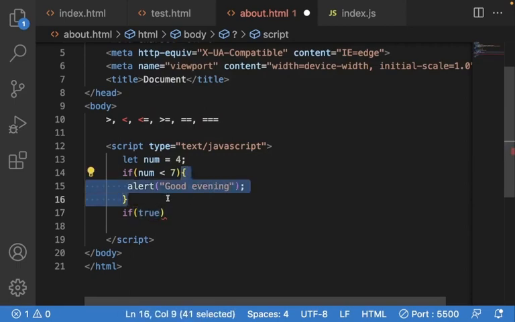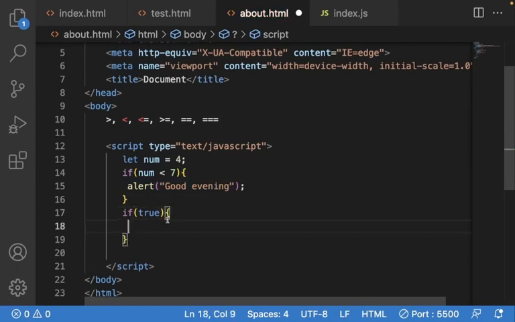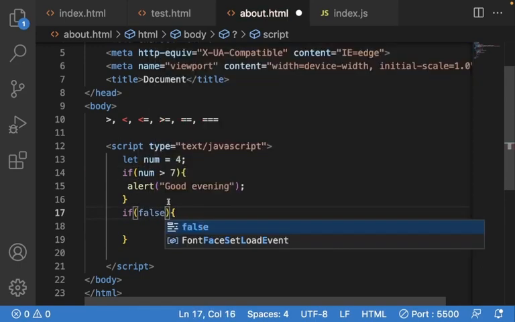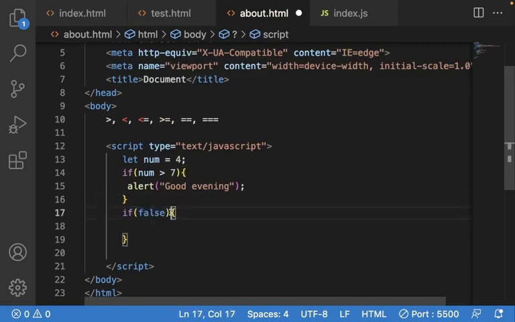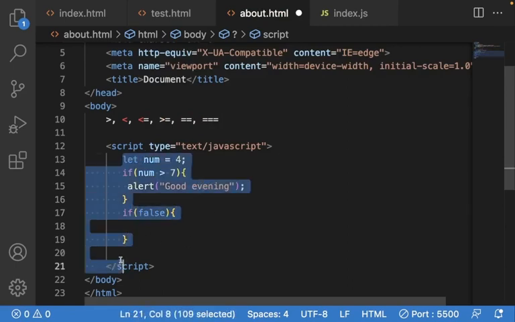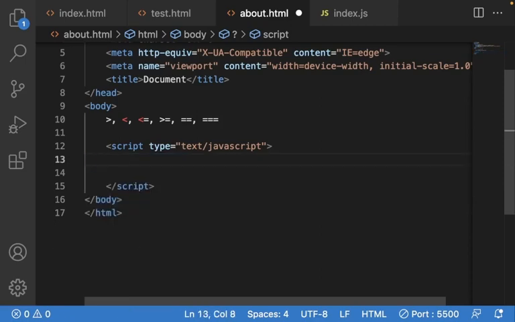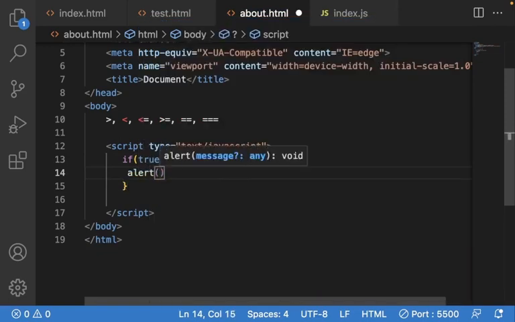Then let's copy the rest. Because this is true, it will do whatever you have inside these curly braces. But let's assume this is greater than 7. This is false. So it will come here and put false here. And because this is false, it's not going to do whatever you have inside these curly braces. Let's discuss the significance of putting true or false here. I'll remove all of this for now, and I'll say if true, alert welcome.